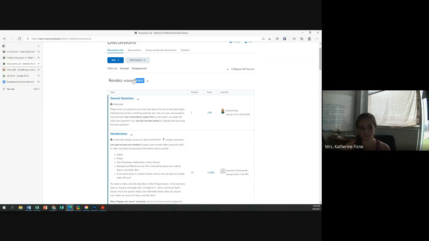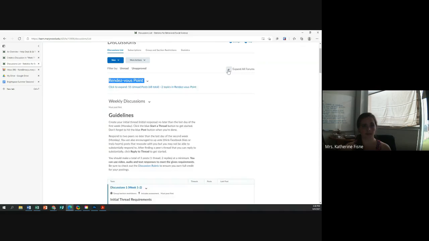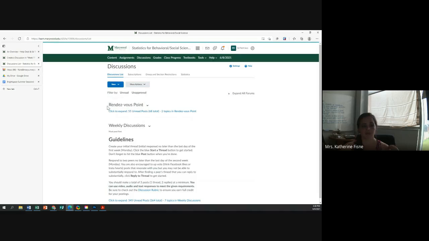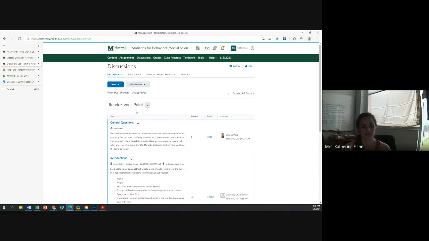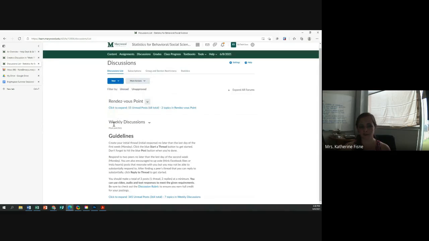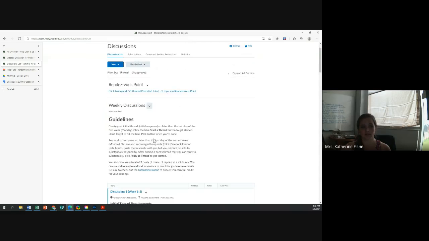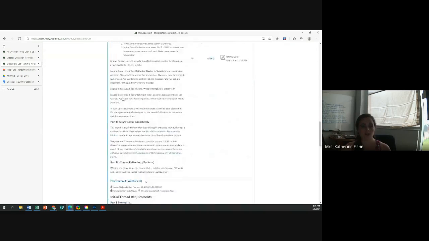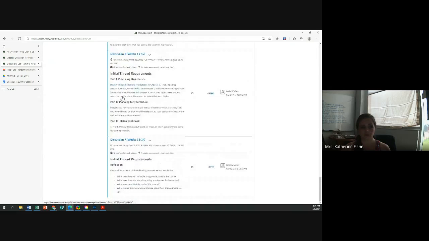If you only have a forum, this black text, the student won't be able to reply or make a post. So you have to have a topic. I'm going to click collapse all just so you can see. I have a rendezvous point forum because I tried to use a fun name. In this forum, if I expand it, it's my general questions and introductions. That's the only thing in there. If I go to my weekly discussions, you can see that this is the discussions for each week. So you can use the discussion forums to group them however you would like.